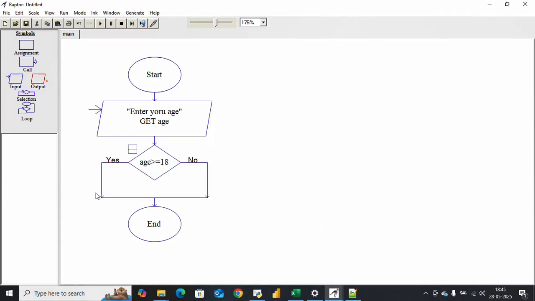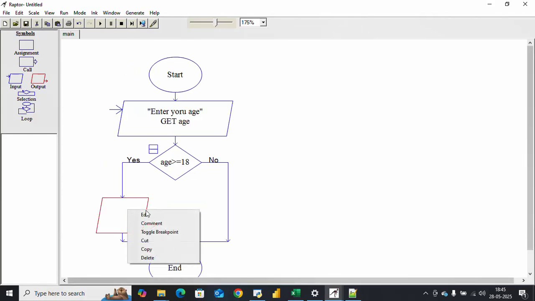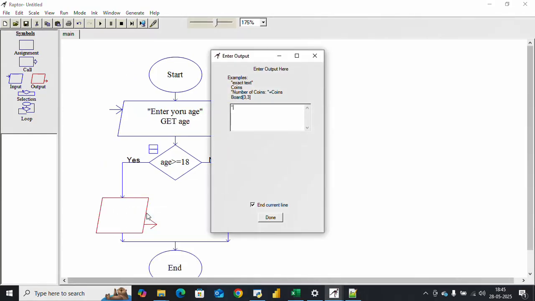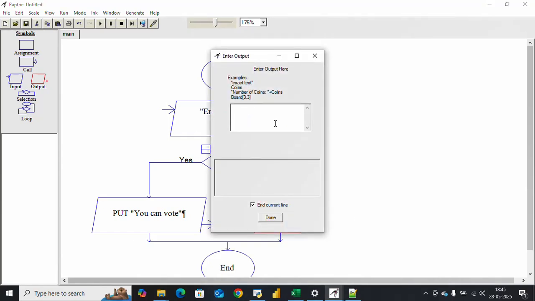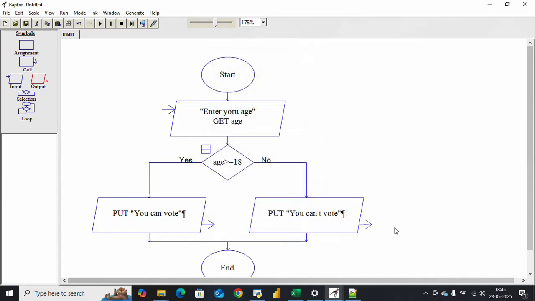So here I gave a is greater than or equal to 18, meaning exactly 18 should be allowed. Then we take an output box, put it on the yes condition, edit, same double quotation for the output: You can vote to the government. Click done, click outside. On the no condition: You cannot vote. Same like that, you can check for marks, if your percentage is greater than this. Click done, click outside.